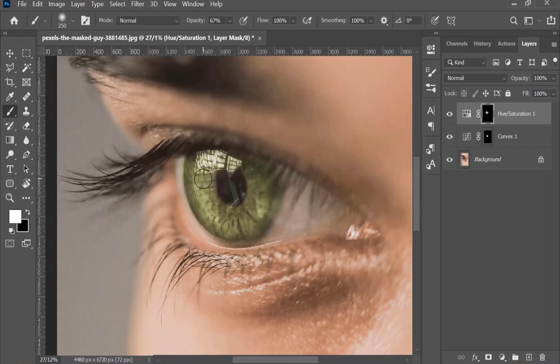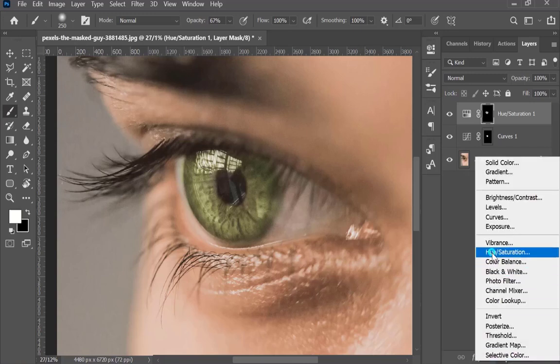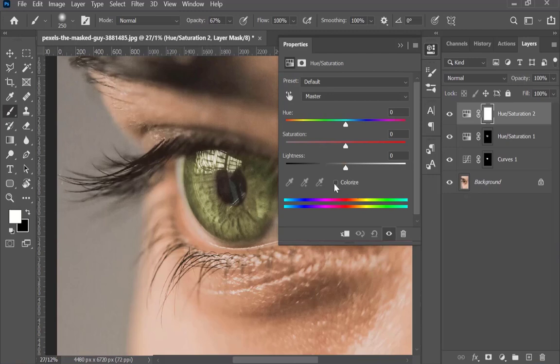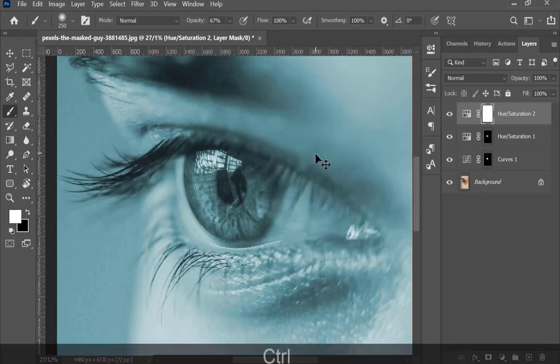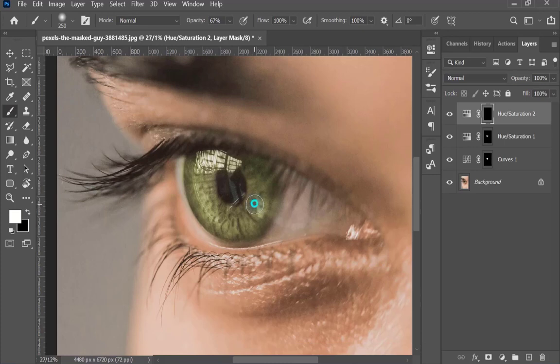If you would like to add another color to the eye, again click on Adjustment Layer and go to Hue Saturation. Tick Colorize. And select your new color. Now press Ctrl and I. Start painting the new area that you like.